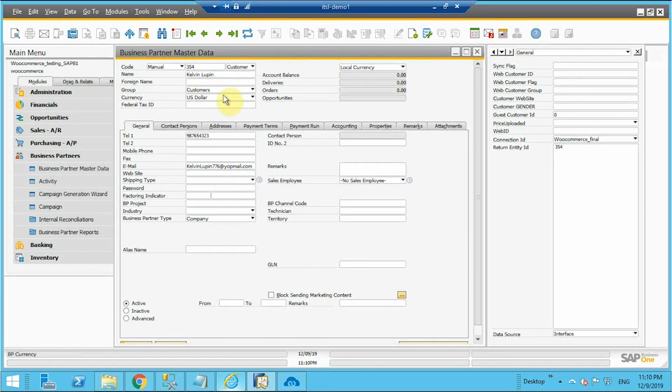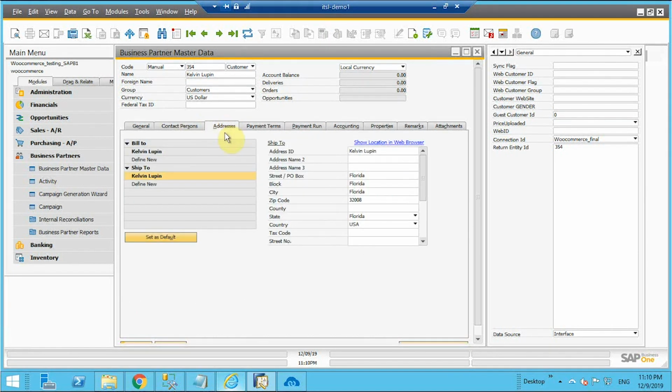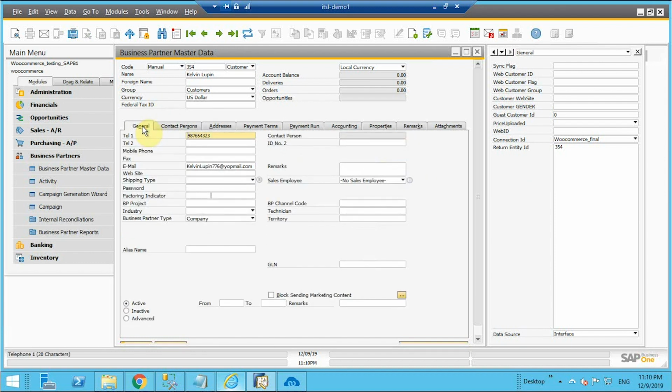So here is the user or customer which I have created in WooCommerce, and I have added that customer from WooCommerce to SAP, and it is visible with all the details which I have mentioned. If I go to the addresses page, you can see the different billing and shipping addresses are visible here. I am adding only the default fields for this demo purpose. If someone wants to add some other fields, we can also do that.